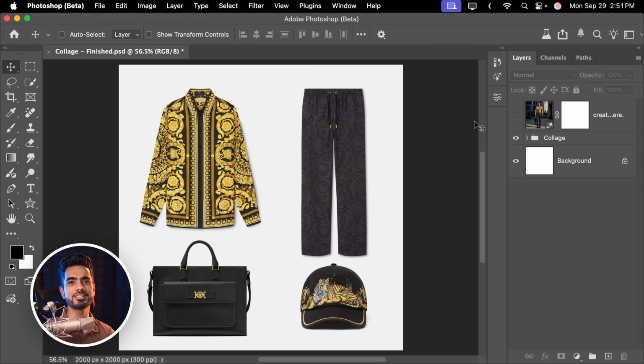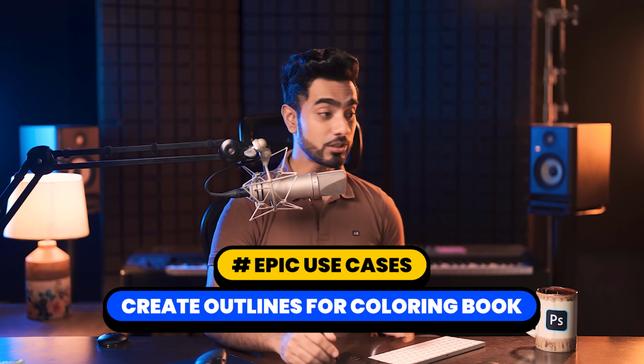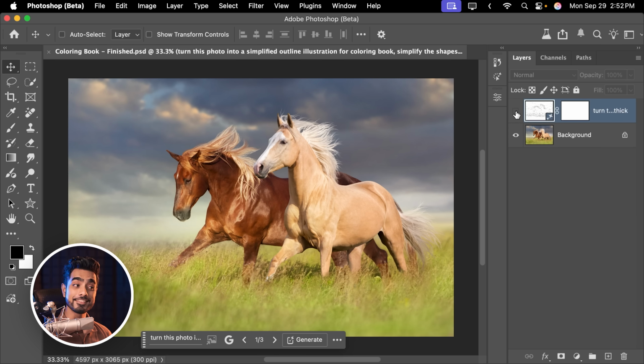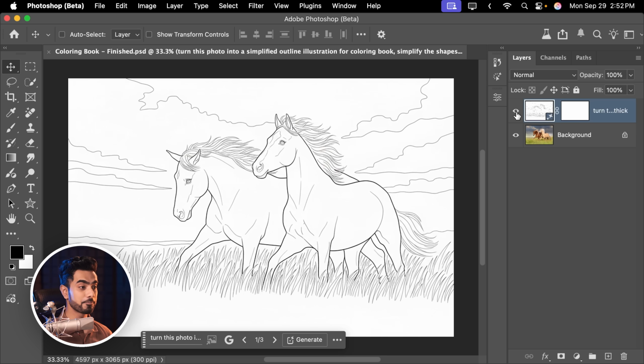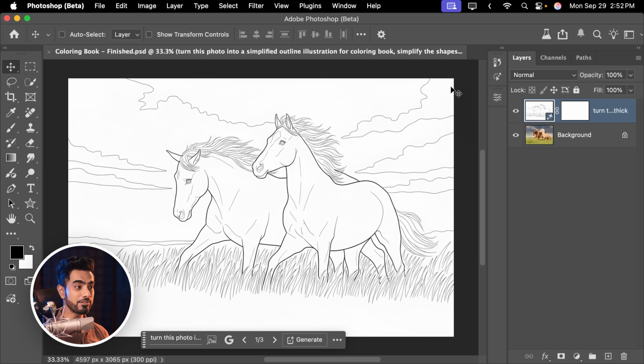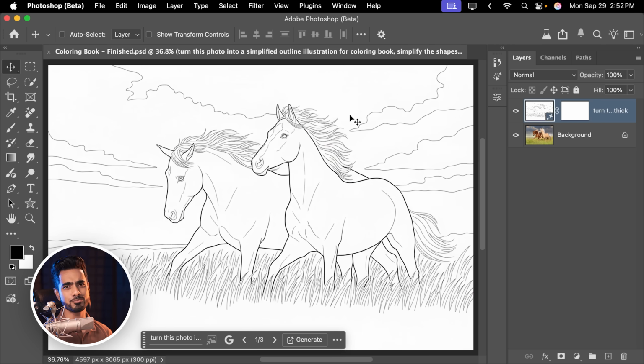So maybe I'll have to do it separately with annotations. You can easily create outlines from photos for a coloring book and type in something like, turn this photo into a simplified outline drawing for a coloring book. And this is what it came up with. Here's the before and here is the after. Have a look. It even did the clouds separately. It may not be perfect and the resolution is not the very best, but it's a good starting point. Maybe you can upscale it or maybe it's a good reference for tracing.